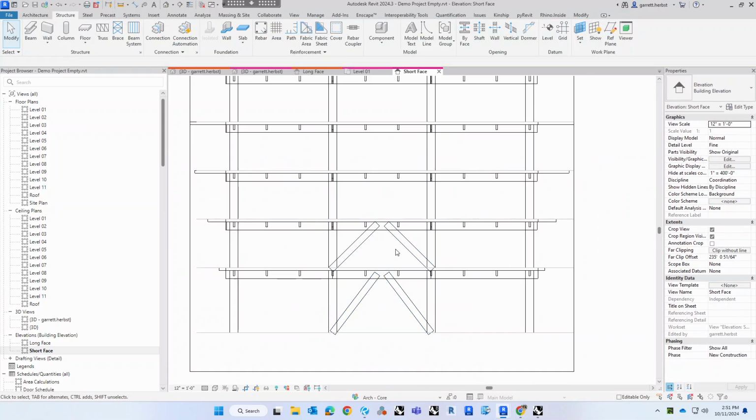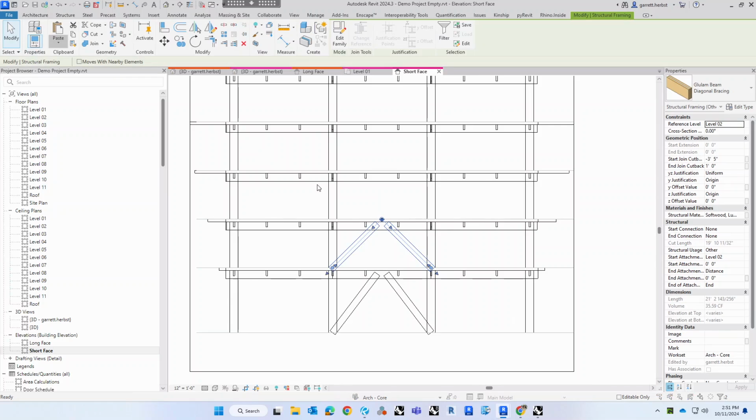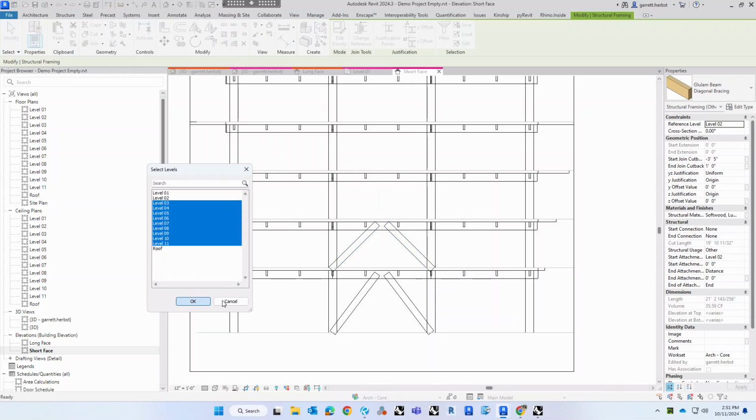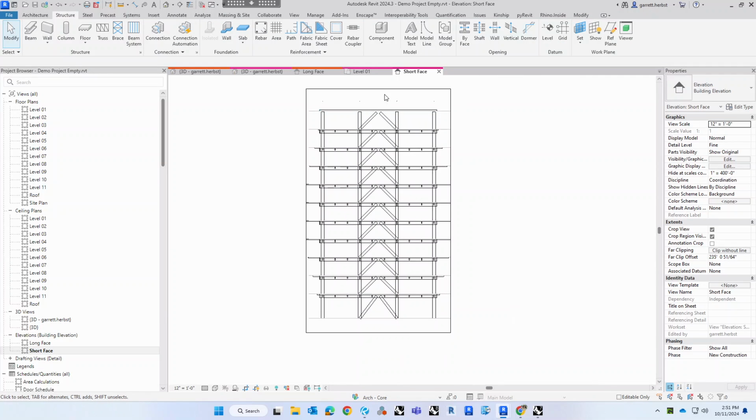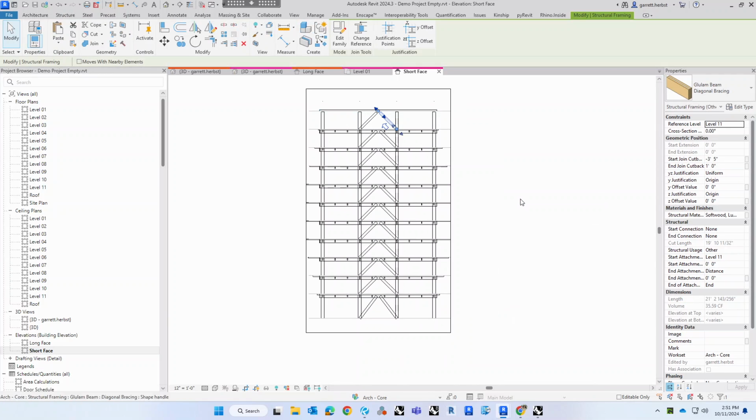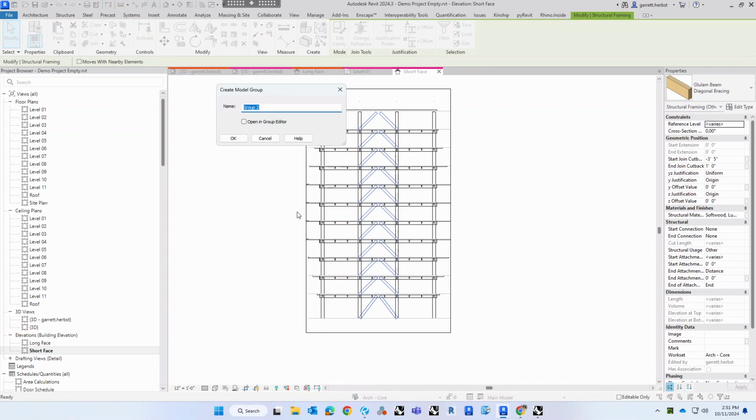So now that you have them in your favor, I'm just going to copy all the way up. And then what we typically do is, since these are all the same, let's copy them, group them, so that I can basically mirror them onto the other side.